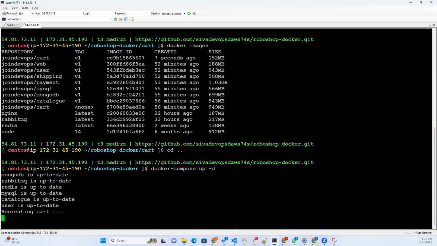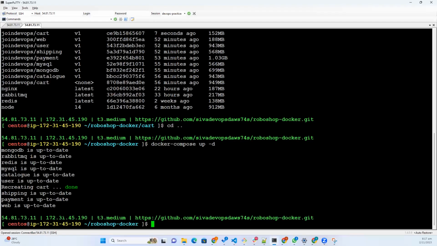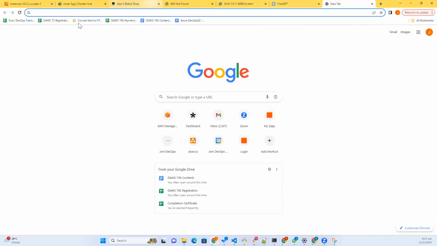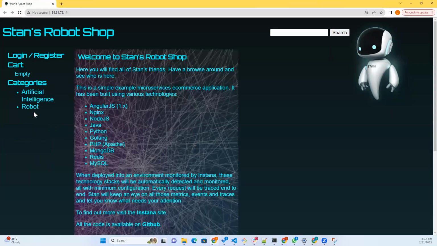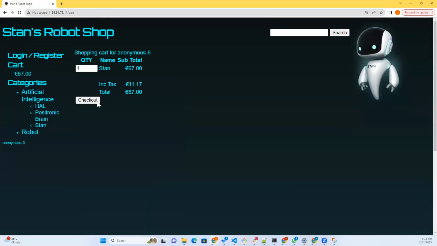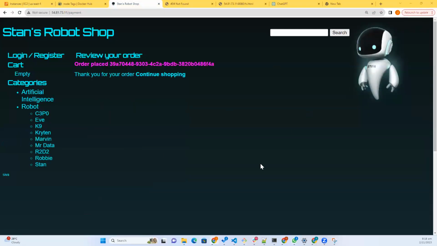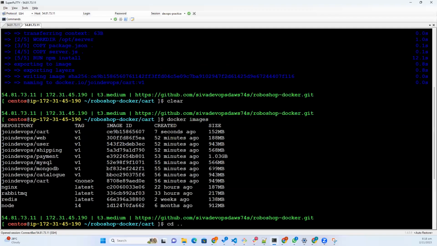It is recreating cart because it is changed. So it should work. Okay, cart is recreated. Now let us check our application. So cart is working. I reduced the size from 950 to 150, and I used official images.